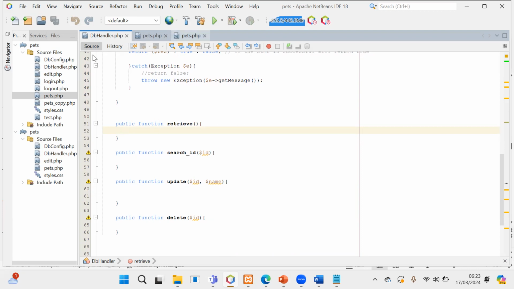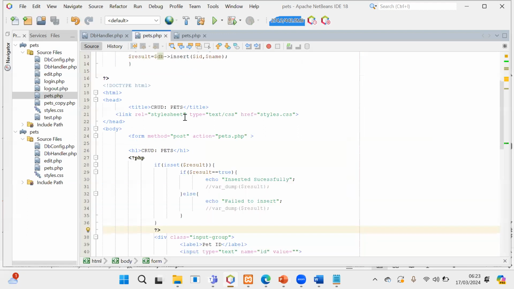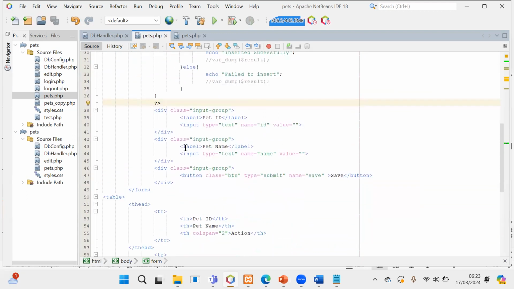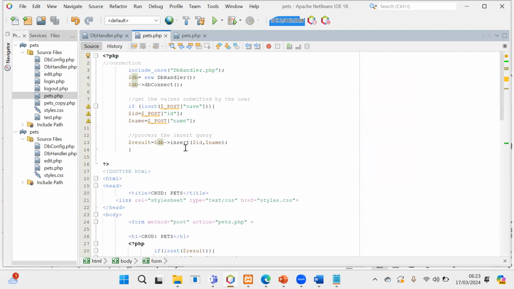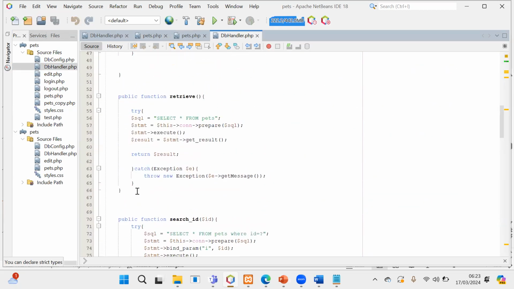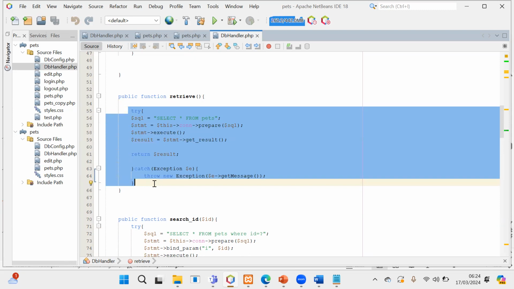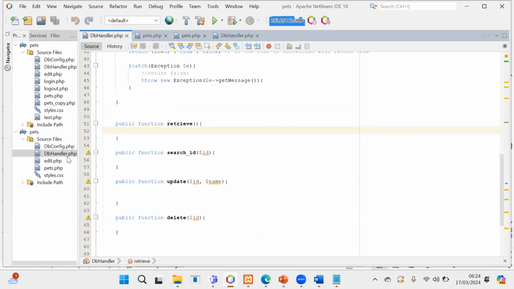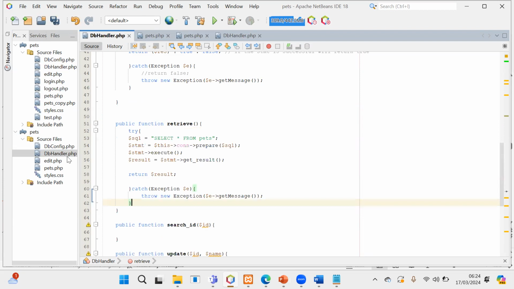So I am taking it from here because I already tested this, so it will save our time from typing and we can concentrate on the code rather than typing it. So I go to the DB handler and I take this code, and we're going to put it here in the DB handler of my program that we are doing together.